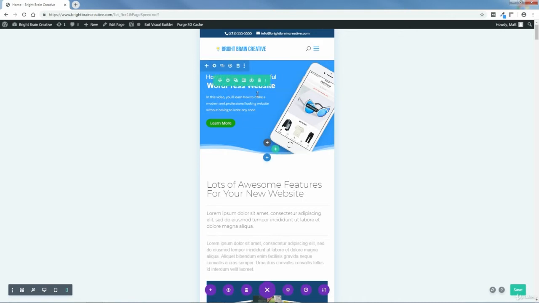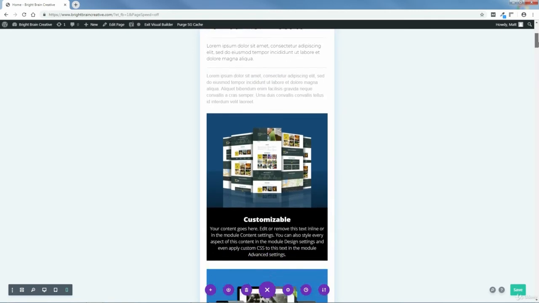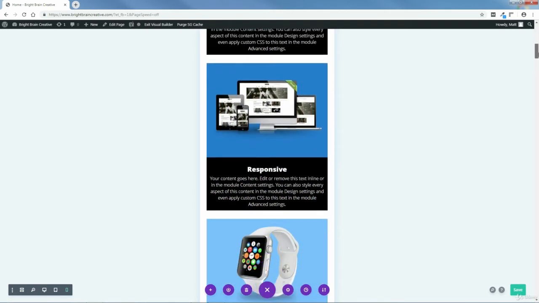We have our phone here. Our text is lined up. Our button's lined up. Nice spacing between the text and the button. I'm going to go ahead and save the page. Let's keep going. I'm going to scroll down here. I like how that looks. This is nice. I like these. These look nice.